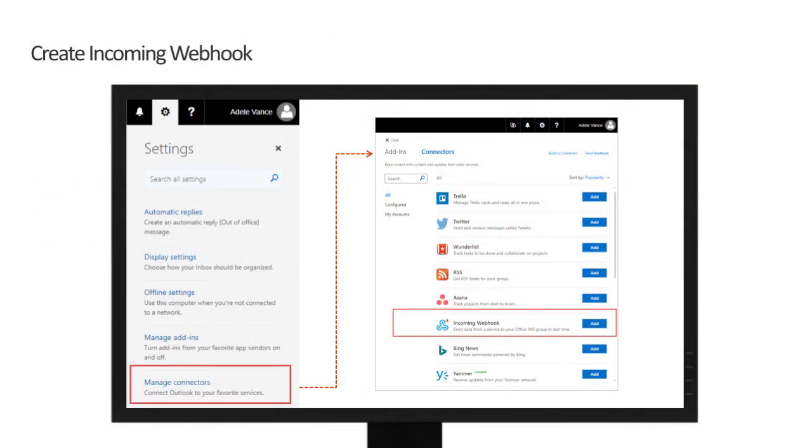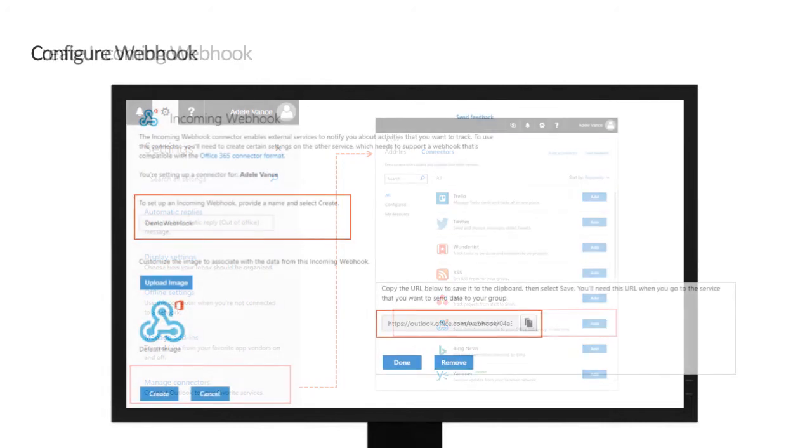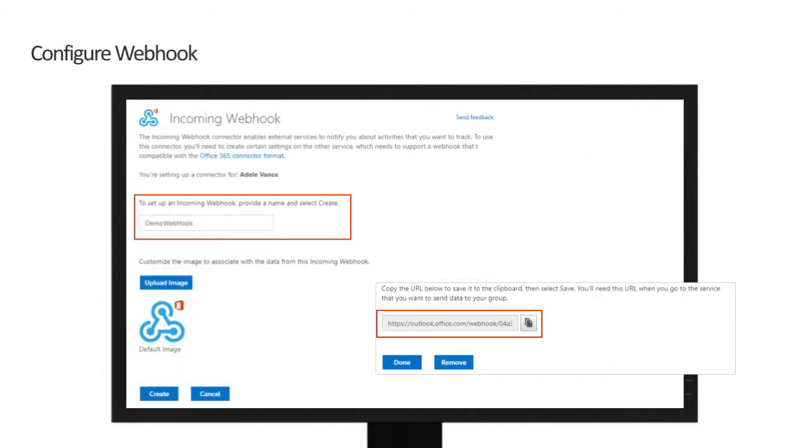Now, if you want to create an incoming webhook in your Office 365 inbox or in the Office 365 group settings, you're going to have to click the gear icon and choose Manage Connectors. On the Connectors page, you're going to choose an incoming webhook and then click the Add button. On the incoming webhook page, you're going to provide a name and an image for the webhook, and then click Create. The resulting URL is going to allow you to post a JSON message containing actionable message card data to the endpoint, causing an email to be sent to the user or to the Office 365 group for which the webhook is configured.